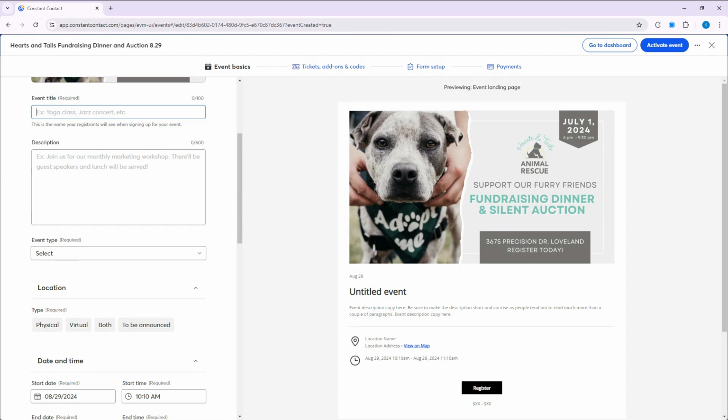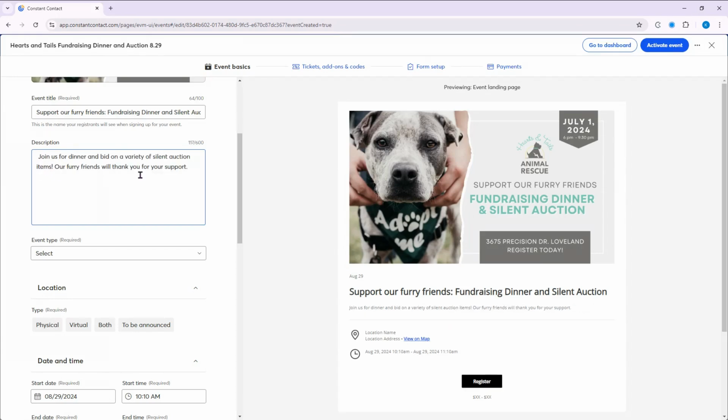For the event title, this is going to be external facing. So I'm going to say, Support Our Furry Friends Fundraising Dinner and Silent Auction. And then we'll drop in a quick description. We'll say, join us for dinner and bid on a variety of silent auction items. Our furry friends will thank you for your support. So with both of these, I'm showing that value, like I was talking about. I'm pulling on their heartstrings a little bit and letting them know that by attending this event, they'll be directly supporting the animals up for adoption.